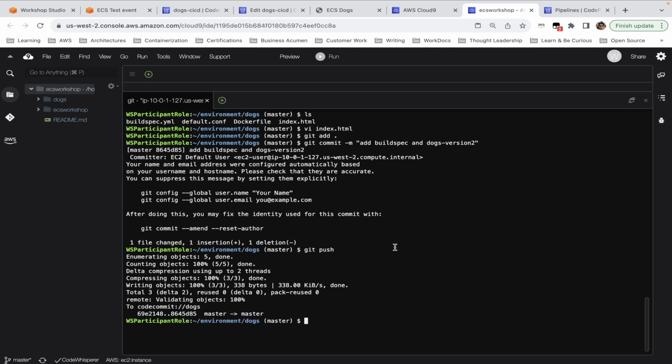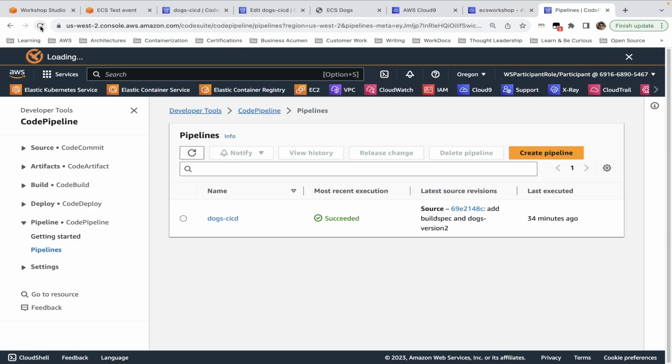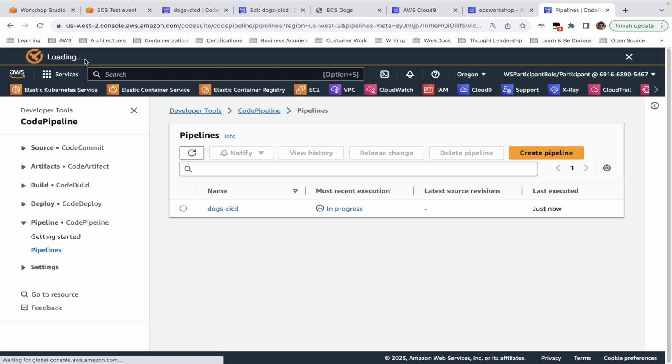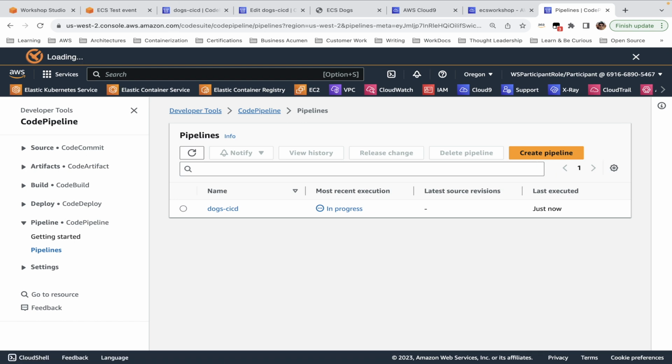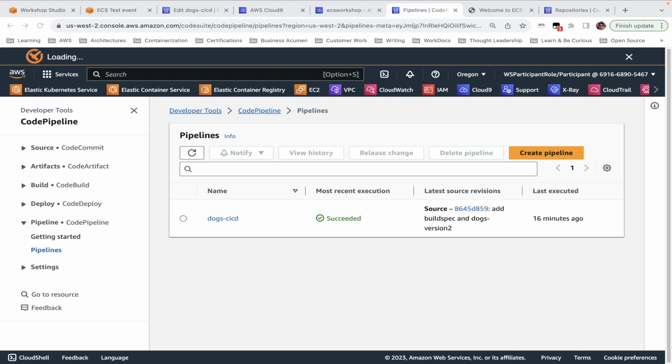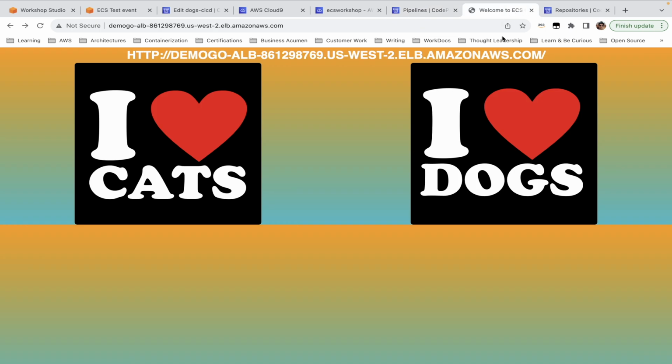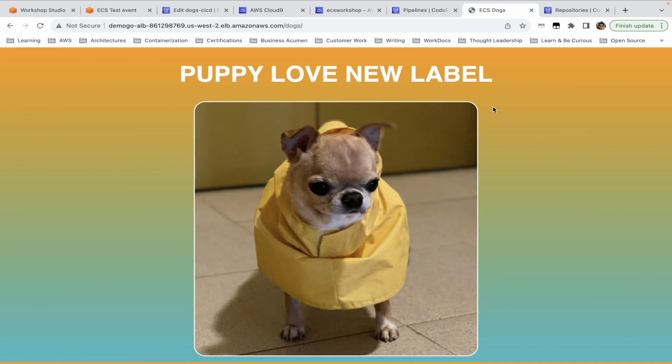The modified source code push would invoke the CodePipeline workflow, wherein AWS CodeBuild would build a new container image and deploy the image automatically to Amazon ECS. After a few minutes, the CodePipeline execution status shows succeeded, and you can now see the new version of the application. So if I click on the pet image, the pet label got updated with the changes we pushed.